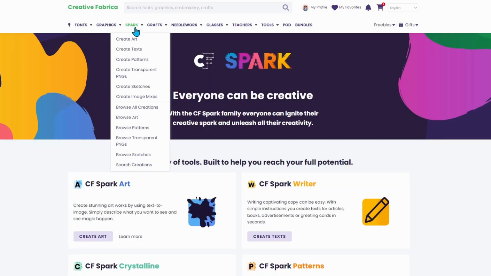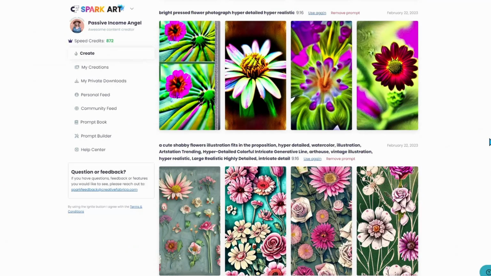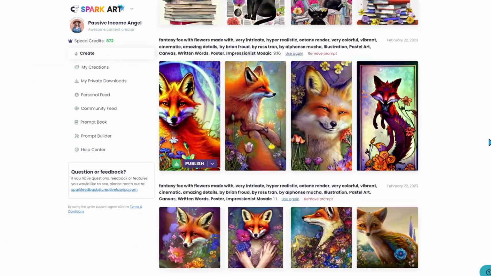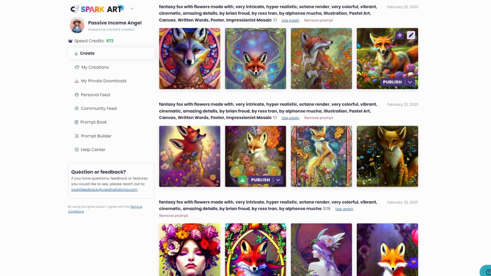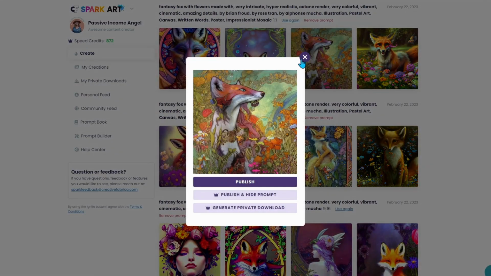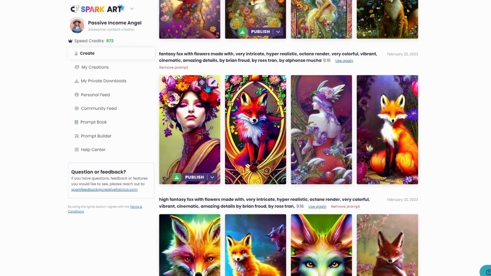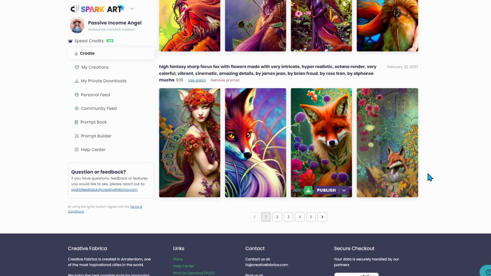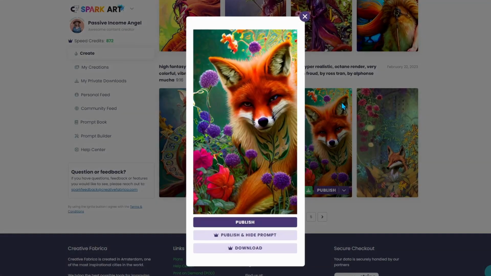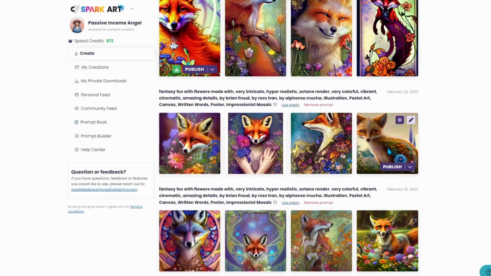Now for the fun part where we get to create art. I simply go to Spark, then create art. So all of these images that you see here, I was able to create just today, simply typing in text prompts. And as you can see, just the detail is absolutely incredible. This would have taken me hours and hours to create, or I would have had to hire an artist to create these. And now by simply typing in a prompt, I'm able to create these. And once again, I have print-on-demand licensing for these, so I can throw these on any types of products that I want, or even sell them as digital items.